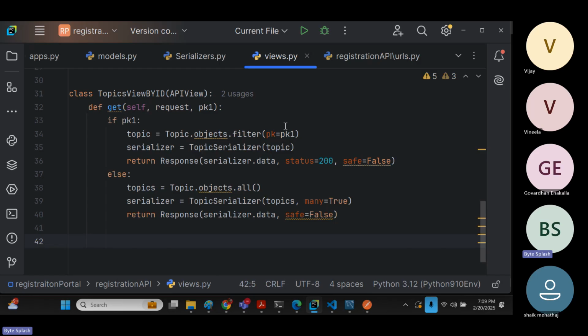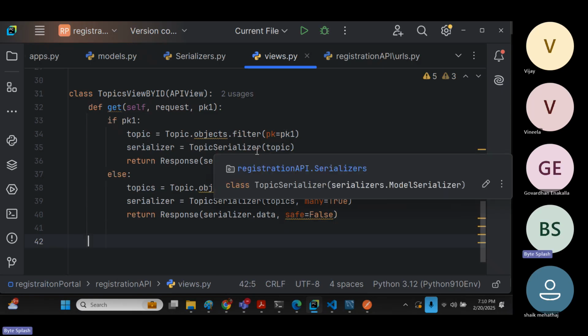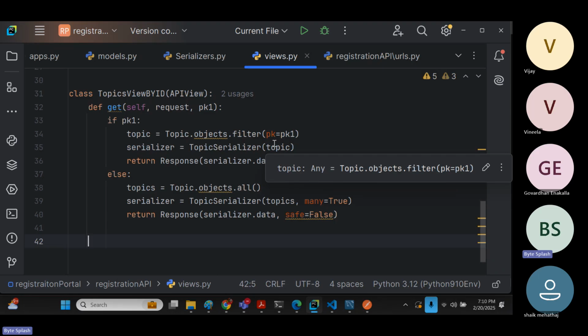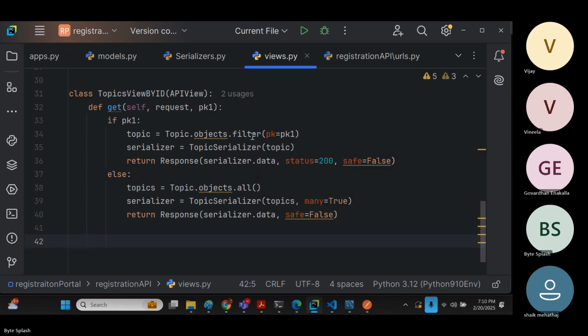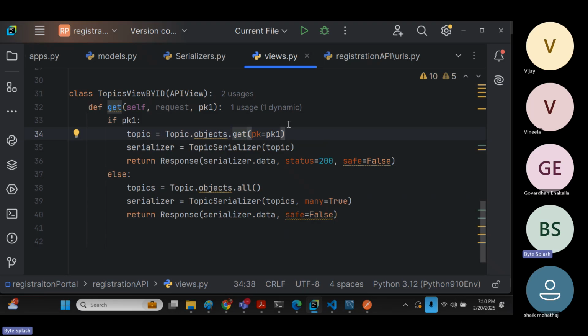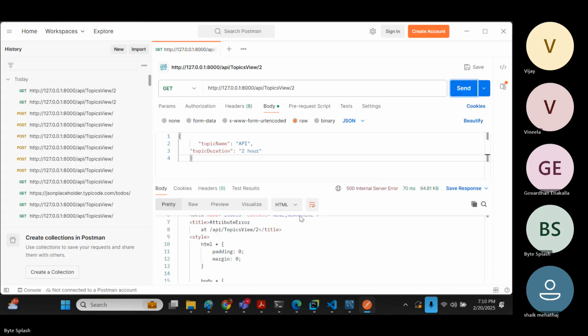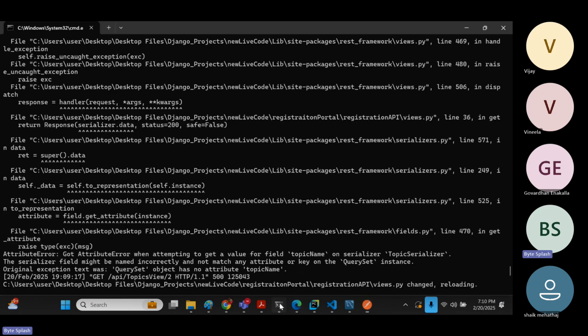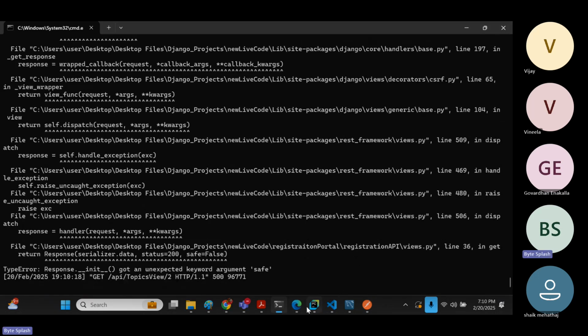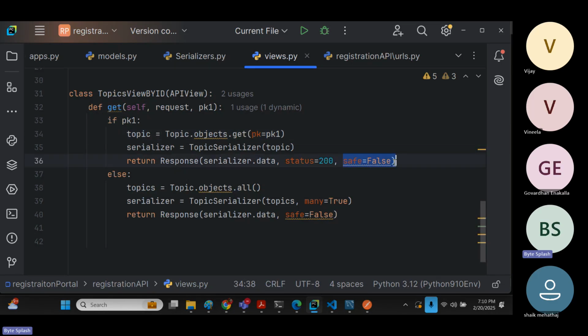Okay. So serializer topic, we want to get the topic. That is fine. Topic serializer. Okay. Return serializer dot data. Which is one thing. I think we want to use find method. Get method. Let's use dot get method. Let's see now. What did we get again? Save argument. Okay. Remove that. It's not at all required.